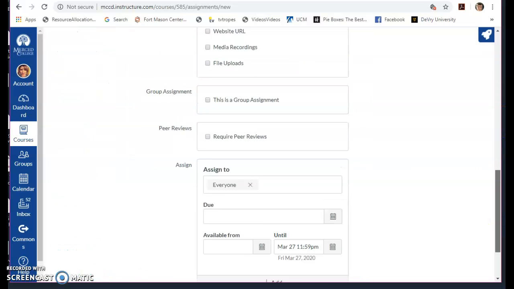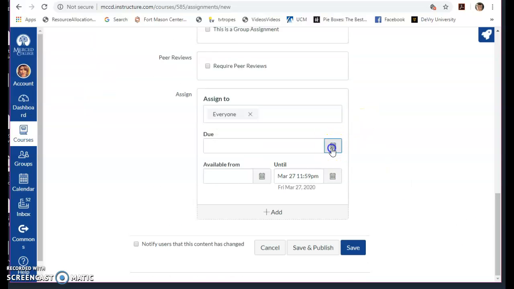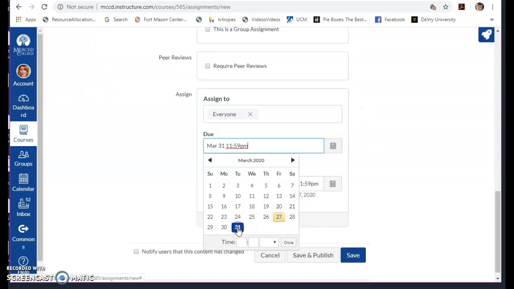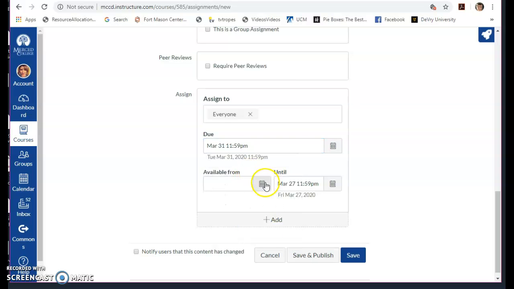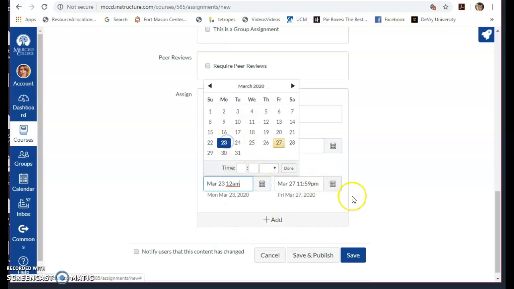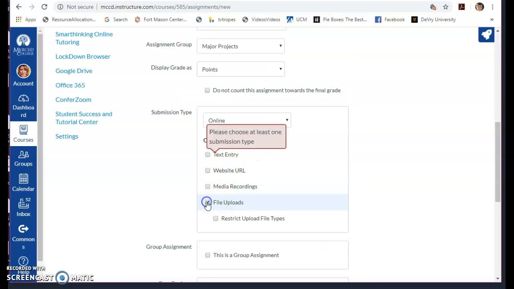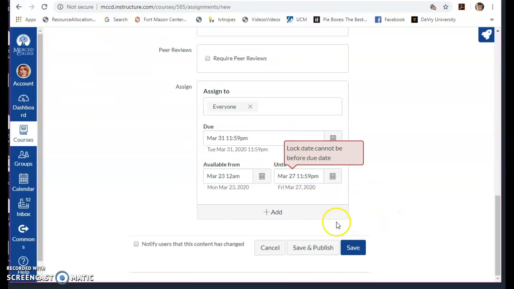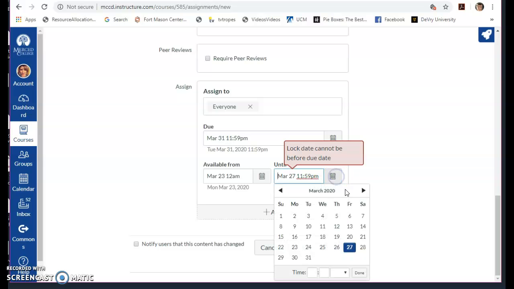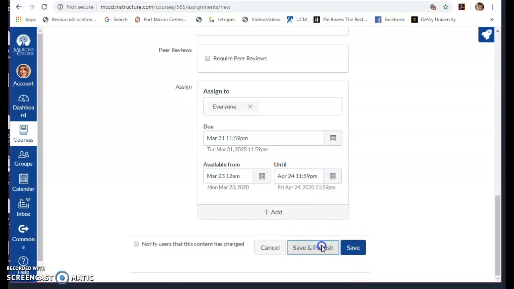So let's say we do this and it's due here, and it's available from here. And then we're going to save and publish. We're going to do file upload. Okay, save and publish.